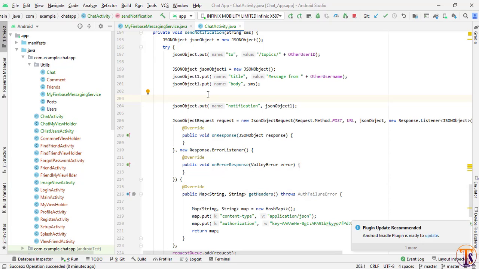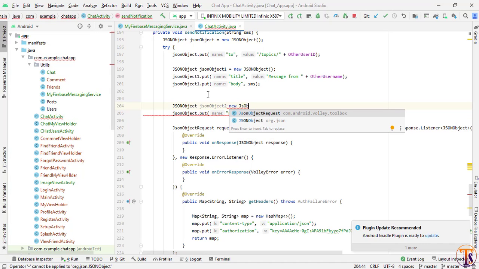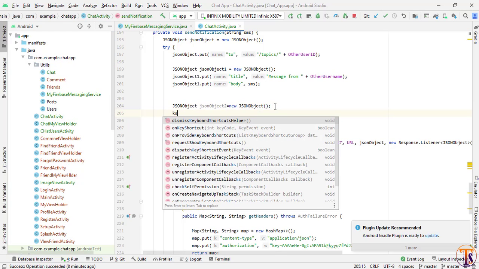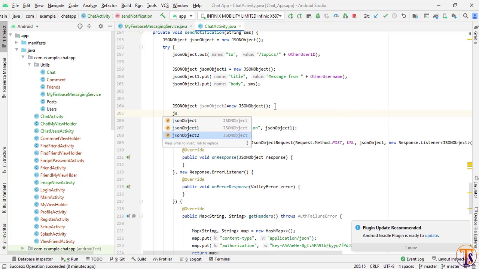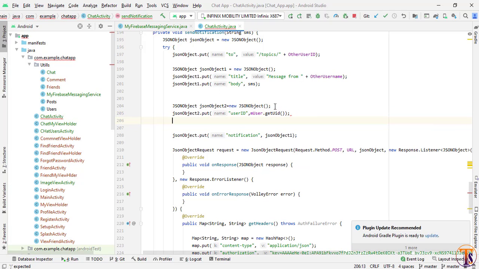So here we will create the JSON object. Again we will create a JSON object. I will call it JSON object 2 equal to new JSON object. And here we will attach the data with this JSON object 2. So I will use this JSON object dot put, and here we will attach the user ID. I will create the variable user ID, I mean key. Here we will add the user ID: m user dot get uid, this is the sender user ID.